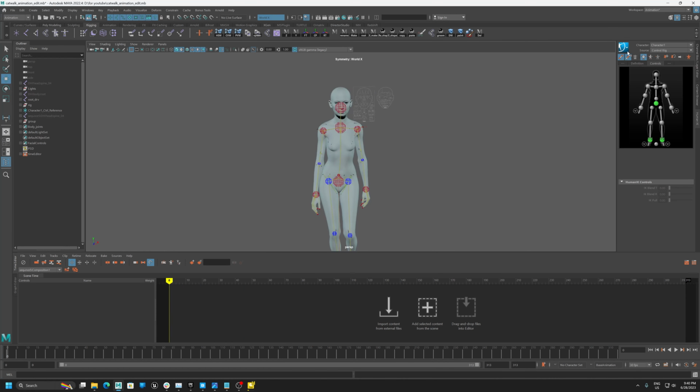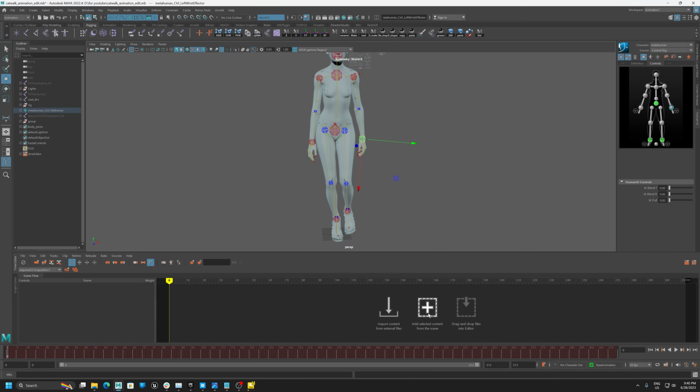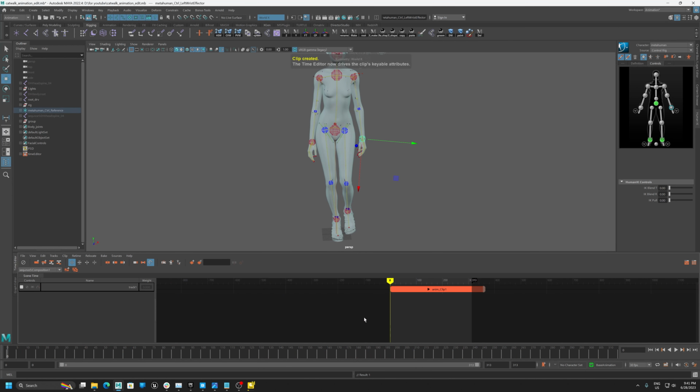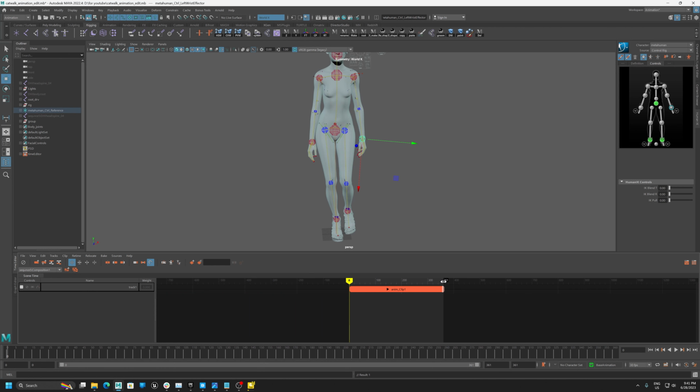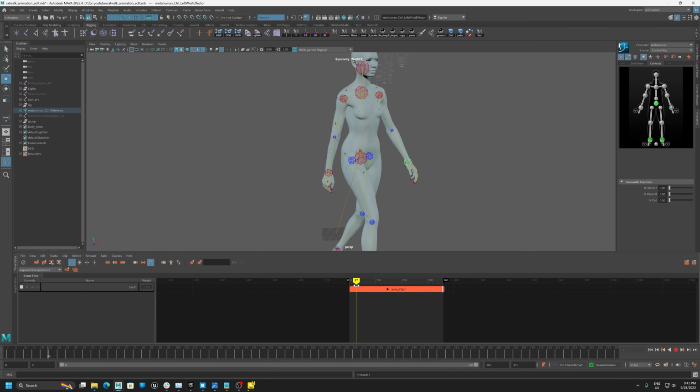So the first thing I need to do is to rename my character, because it needs to have the same name as the animation that we exported, and we named it Metahuman, and I'm going to name this Metahuman too. And I'm going to first convert this animation to clip, and by clicking on this button I can do that. And now I have the animation clip, and I'm going to cut the animation.